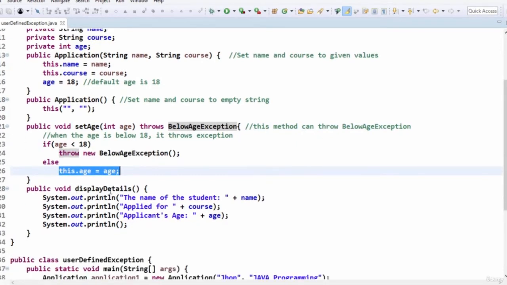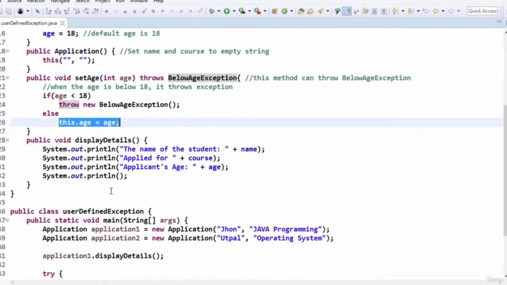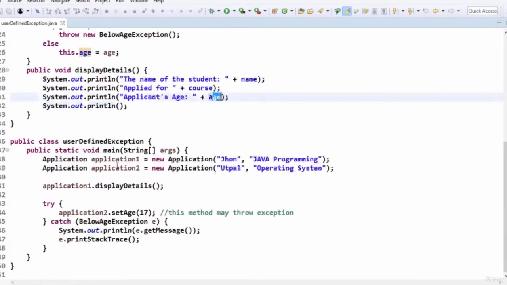Now this is displayDetails, another method we have, that is a member function. Here we are printing the name, the course, the age, and so on. Now let us go to our class, that is UserDefinedException. This is the main function. We have defined two objects of the Application class: one is application1, another one is application2.